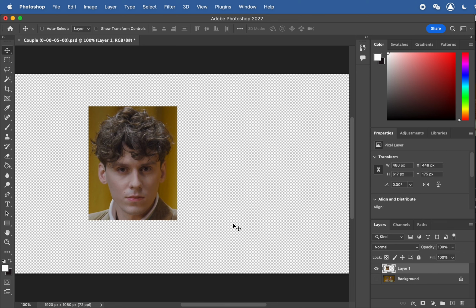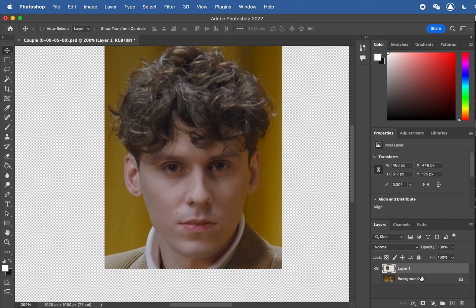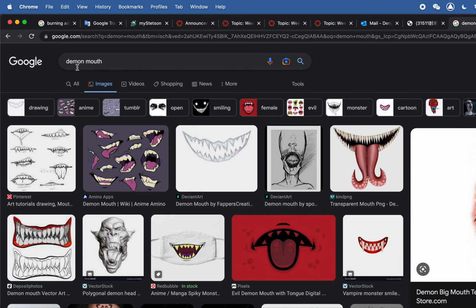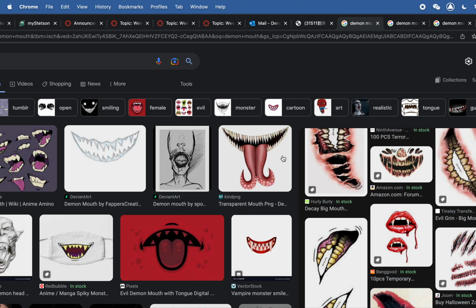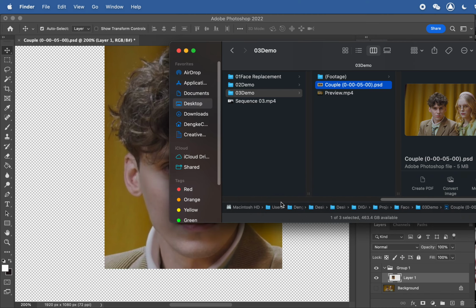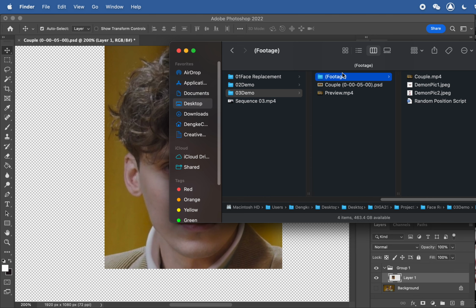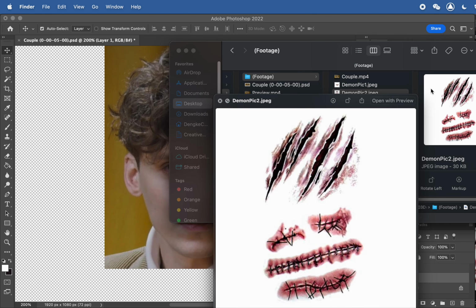So we can hide the bottom layer, and then we can create a folder with this image by hitting Command G to group. Okay, so basically we just put this layer in a group, and then you can go to Google and search whatever image you want on the character's face. For example, here I just searched for demon mouth, and you can see that you can find a lot of interesting footage. Okay, so here I already got a few for you, so you can just go to footage, and here I downloaded 2 images.